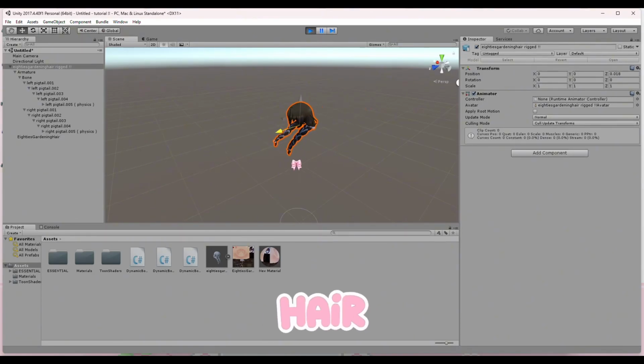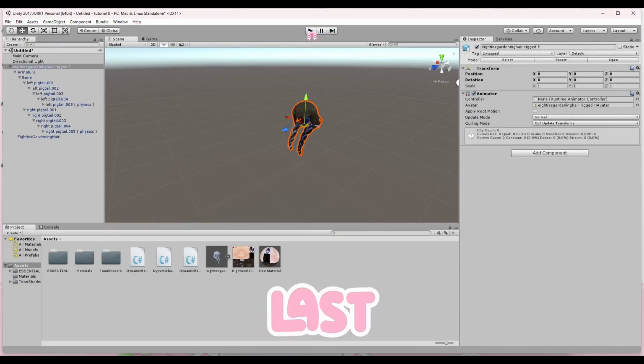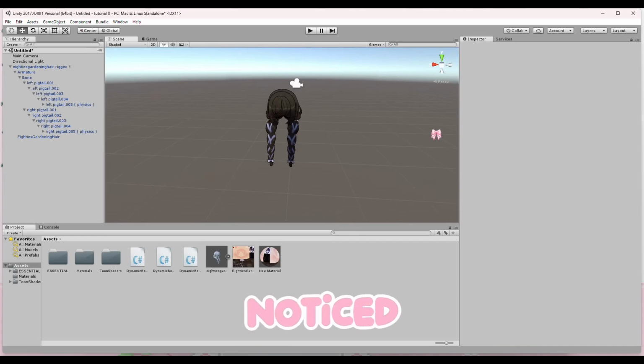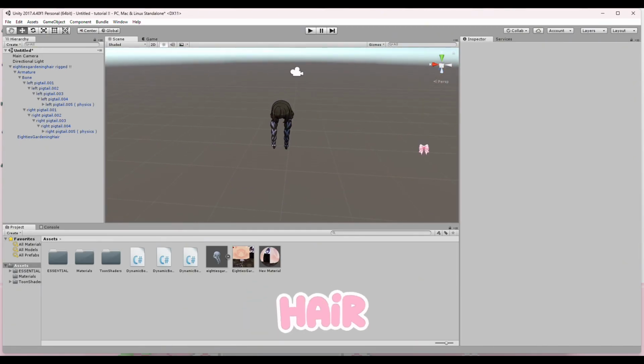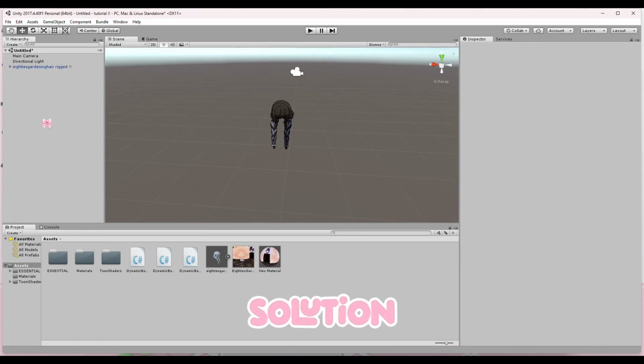Now let's bundle the hair. Before I do that, I would like to add something. Previously on our last bundle tutorial, I've noticed some people encountering issues with the hair appearing big, small, or out of place. So do this solution.